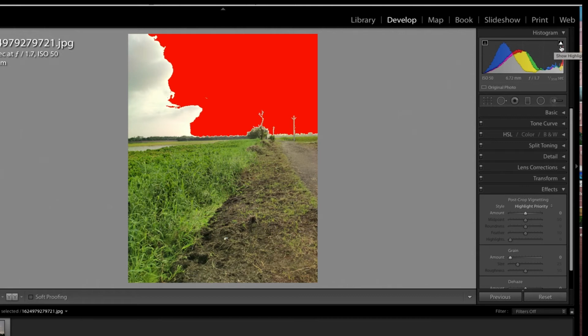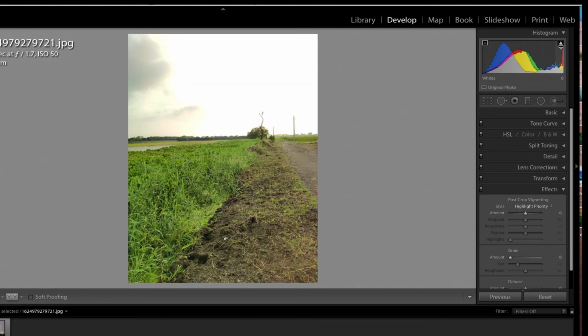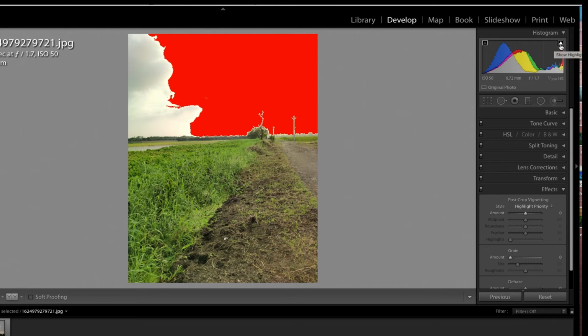What is highlight clipping? Highlight clipping is when you expose your highlights in such a manner that the information can no longer be taken back from the image. It's called highlight burn or highlight clipping.